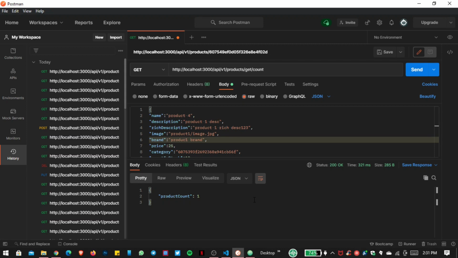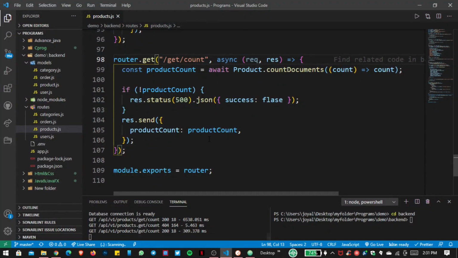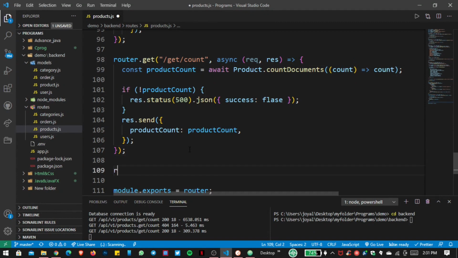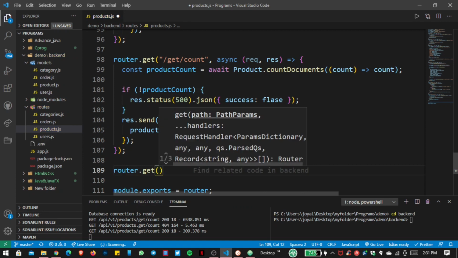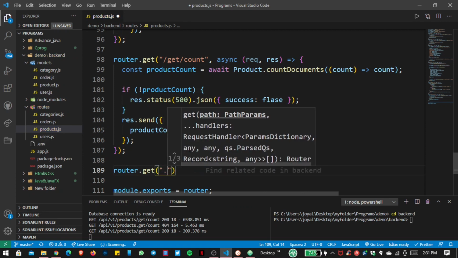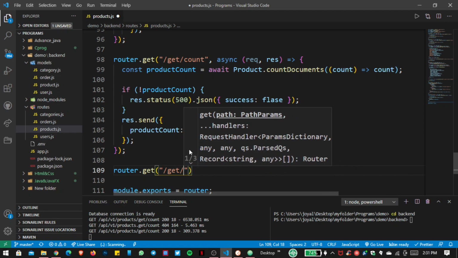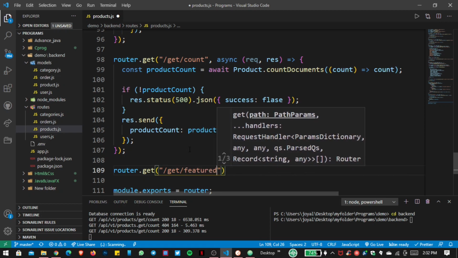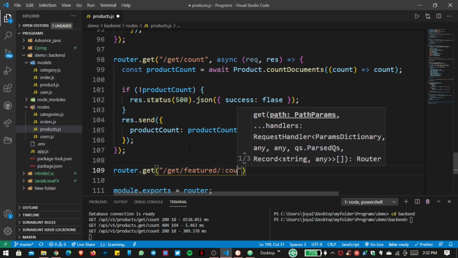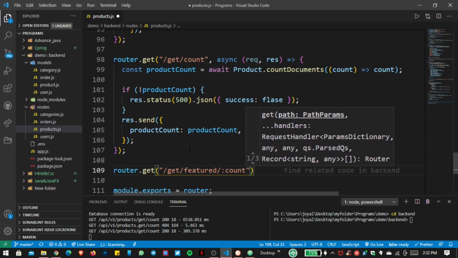Now I want to add a functionality like a featured page, because on any website, on their home page they feature some of the products. So for that I want to create a new route for our featured products. After this I write router.get, and this is for featured. The path is totally up to you. Then here I want to display the count, so we want to feature a number of products.